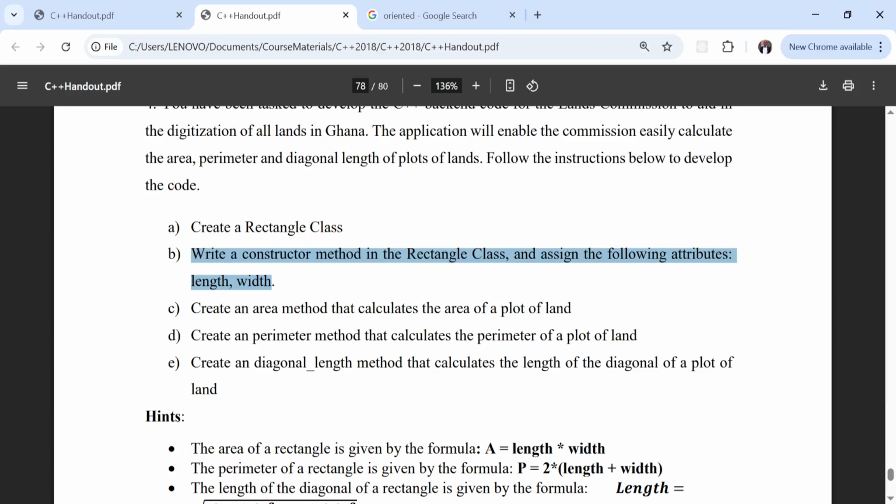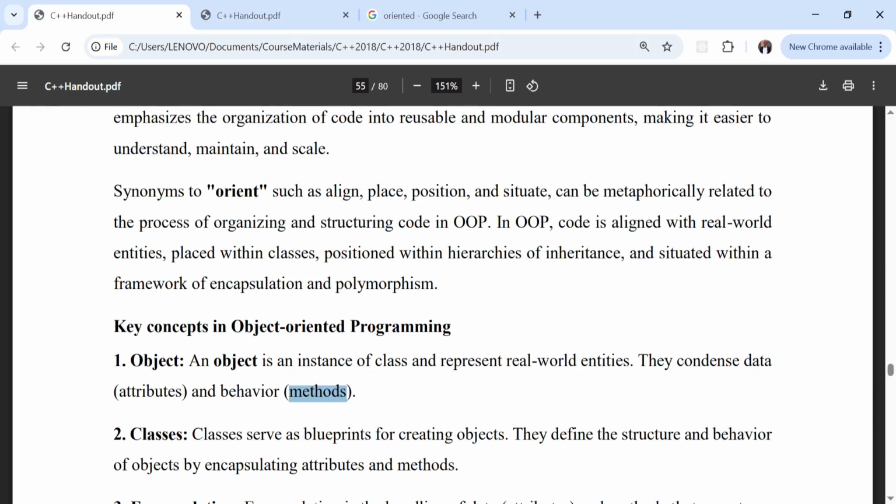Alright, so in this second part of the video, especially with object-oriented programming, we are going to look at this one. We are saying that you should write a constructor method in the rectangle class. The instructions are very descriptive: assign the following attributes, length and width. Remember earlier on I said that with objects we can combine attributes or data, and that's exactly what we want to have over here.